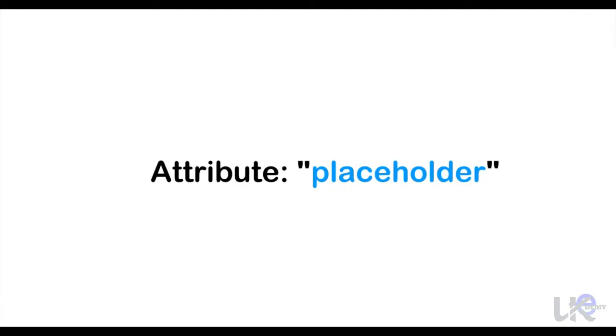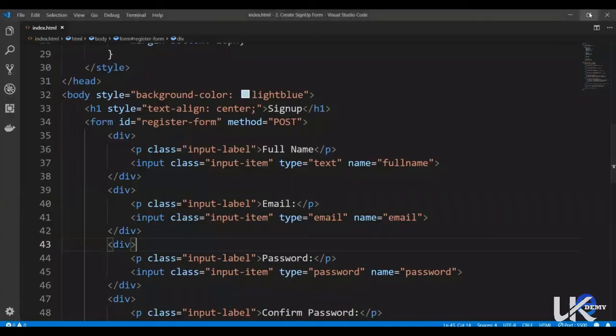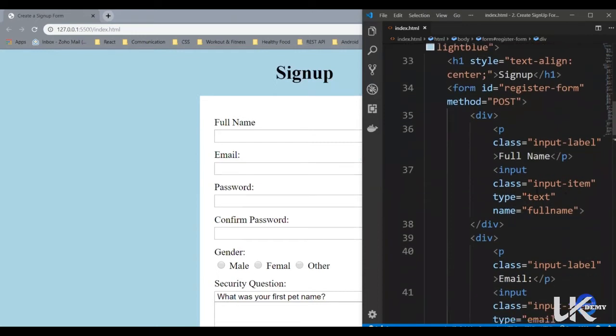So the first input attribute that we're going to try today is placeholder. The placeholder attribute specifies a hint for the input field. As you can see, we've got this form here. So let's bring up our code editor. Coming down here, this is our full name input element.